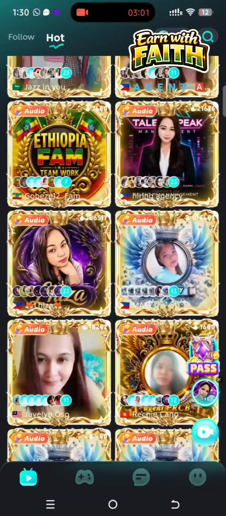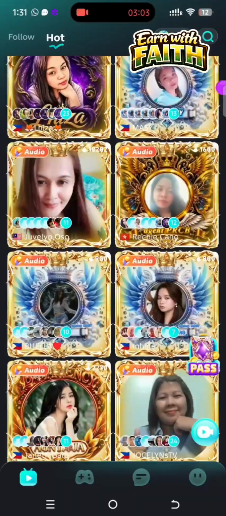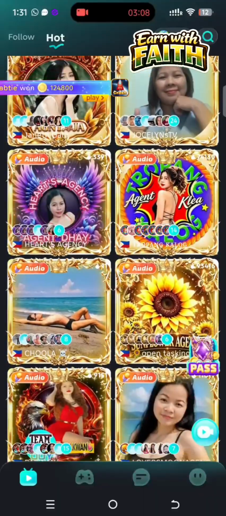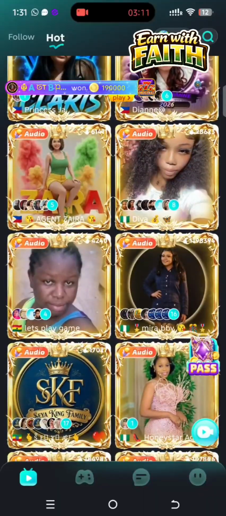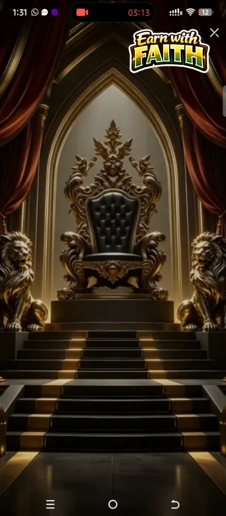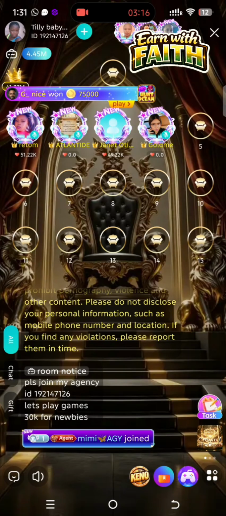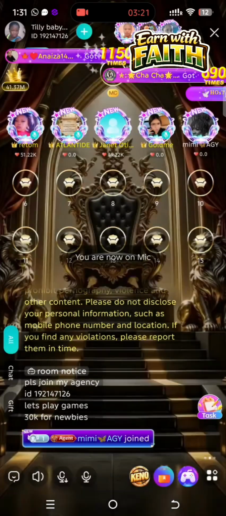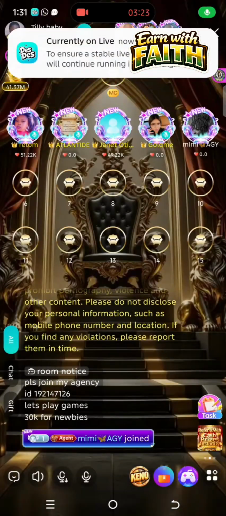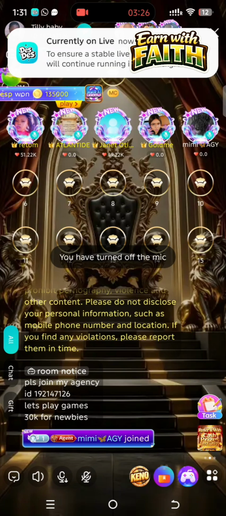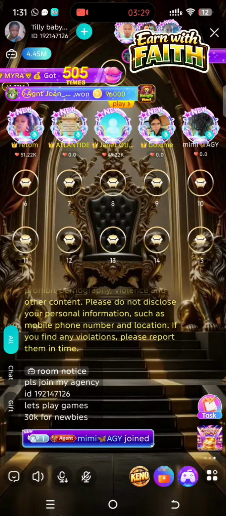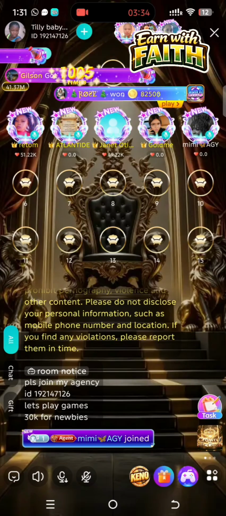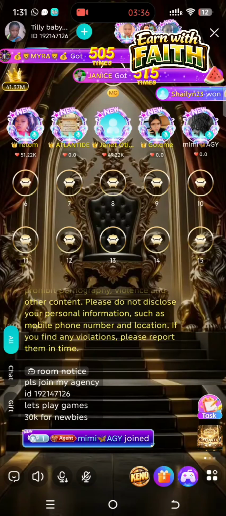Now let me look for another room to enter so that it will be clear for you. I'm looking for a room where not many people are on the seats, so that I can show you exactly what this looks like, because if someone sits here you might get confused. Let me click here and show you something very important. If I click here, you will notice that I am not in a crown seat. There is no crown on my name, but you can see this gold one. The crown seat is on the left side.